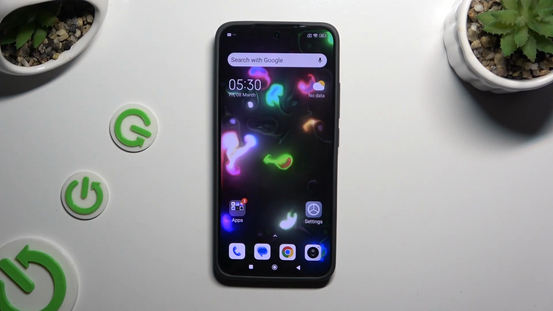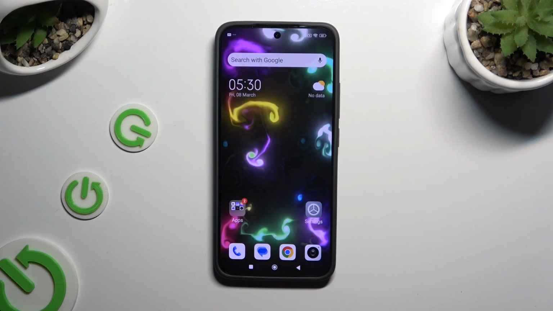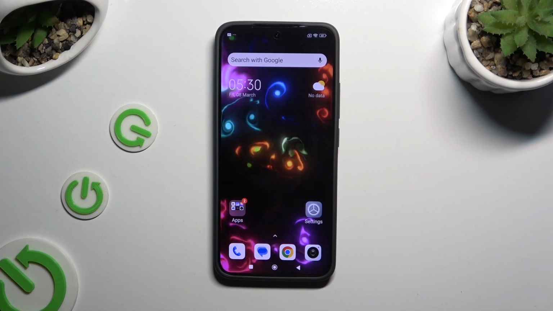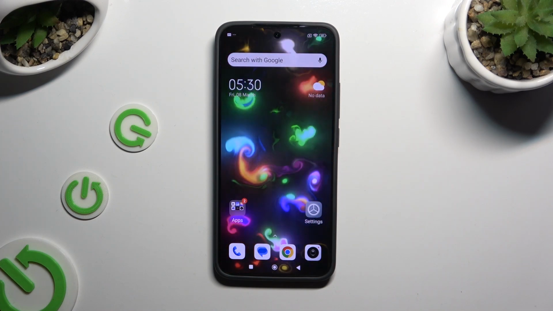In front of me is Xiaomi Redmi K70 and today I would like to show you how you can manage vibration settings.